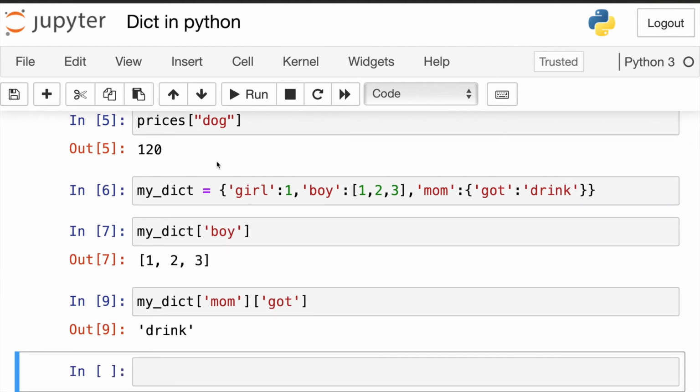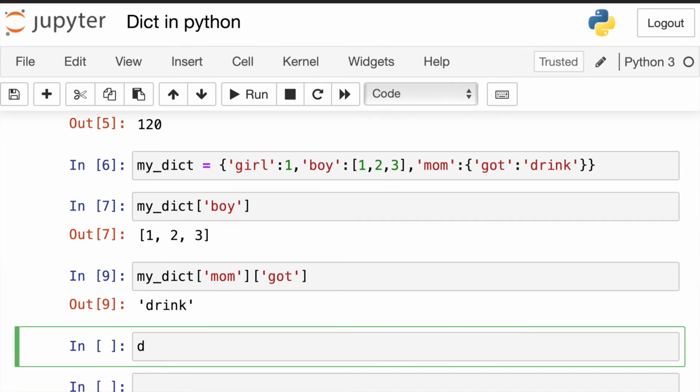And then if I want to make a letter uppercase, let me just create a dictionary. So I'm going to name it d, which is equal to ABC. I'm going to add quotation marks.